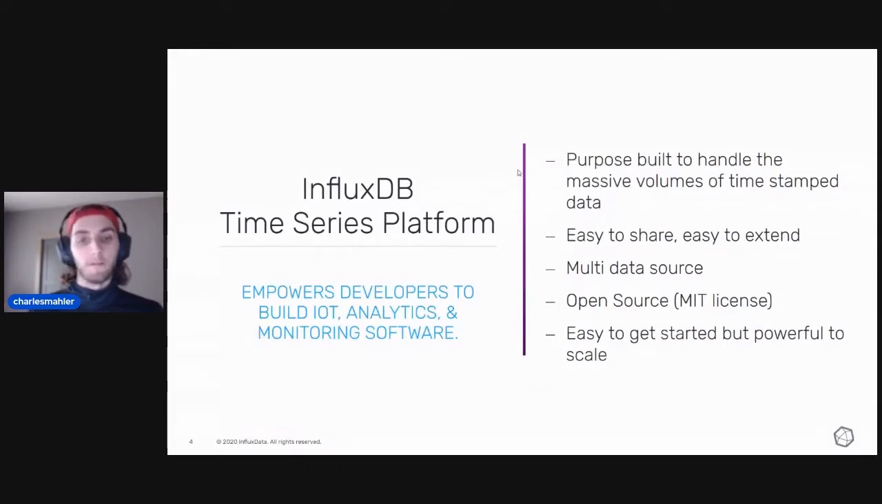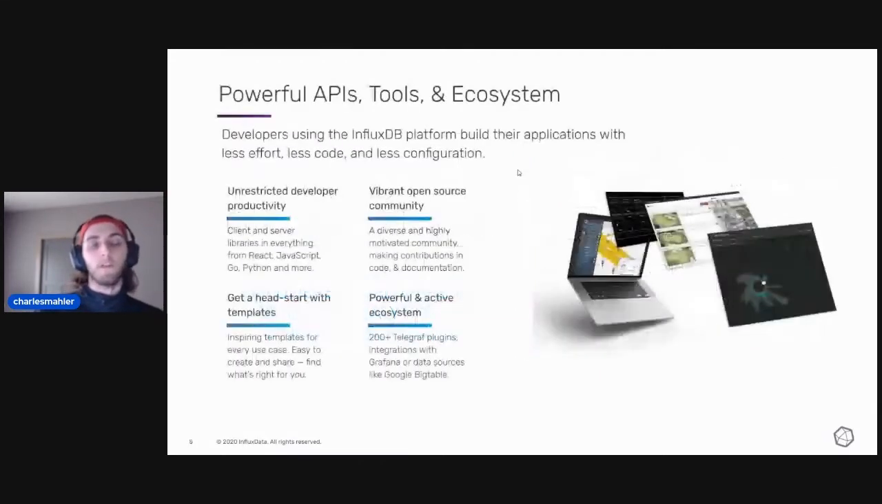Basically, it's easy to share, easy to extend. That's an aspect of it being open source. You can ingest from multiple data sources. We have tools that I'll go over to cover that, and it's easy to get started, but obviously you can scale it up as well. So our big focus is on developer productivity.